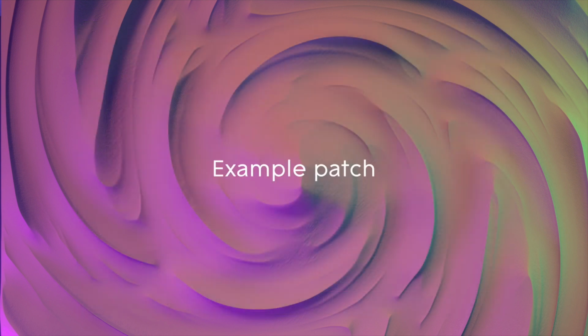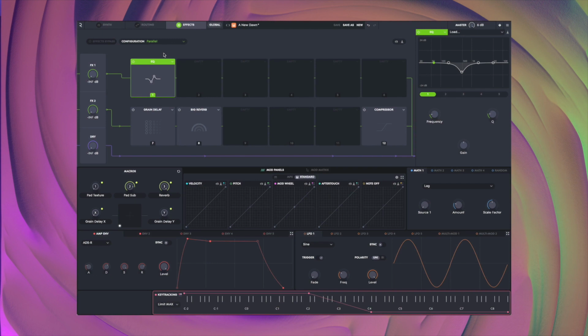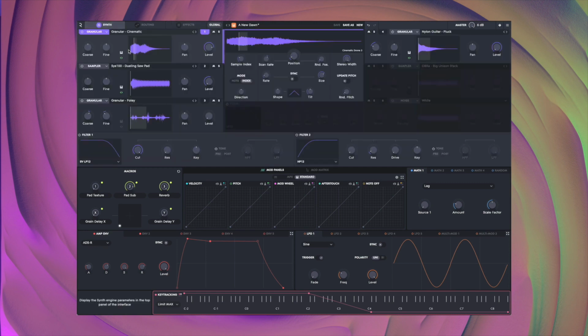The patch I was just playing is an example of a complex patch where the effects are used in parallel mode. The patch uses the key tracking modulation source to create a keyboard split, with one sound on the left and another on the right.